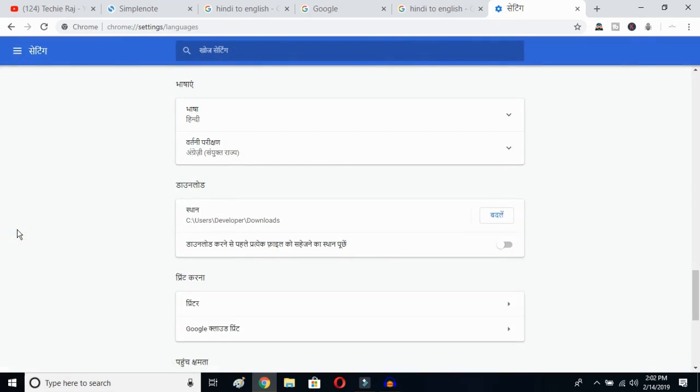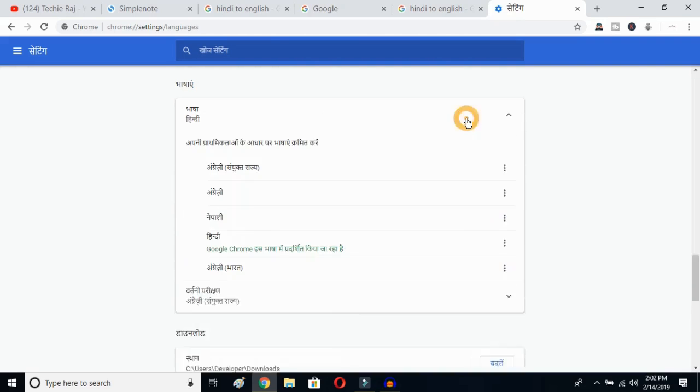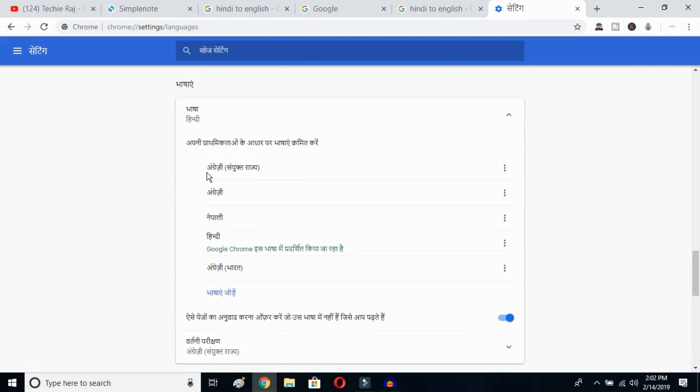Once you click there, you'll be able to see the advanced option here. What you have to do is click on the top button. This is the language button. Click over here and then you can see the languages listed that I have selected previously. Now this is the add language button.